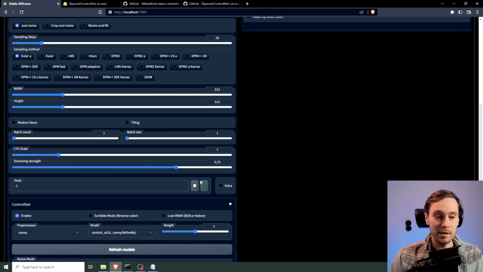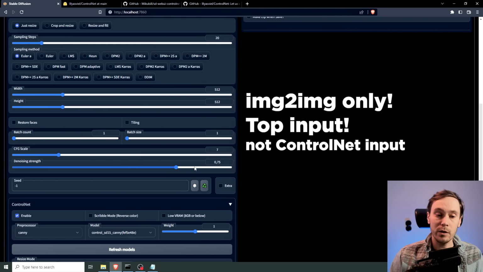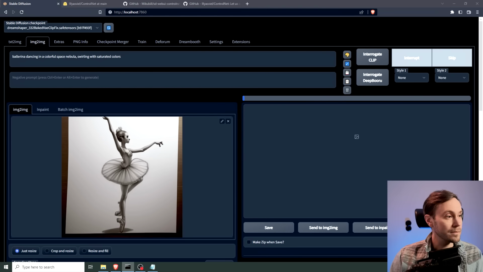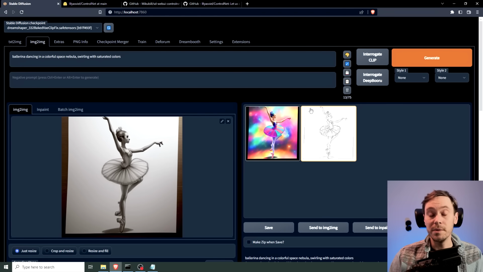As always in Stable Diffusion, the denoising strength is how much the image changes from your input. So 0, no change. 1, a lot of change. So we're going to keep this to 0.85 for now. Let's generate and see what happens. So as you can see here, we got 2 images.